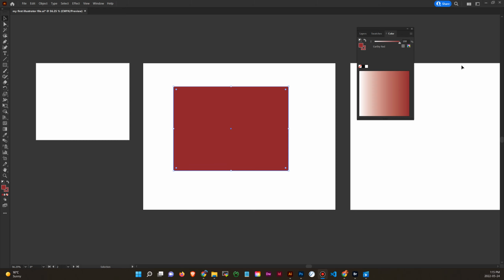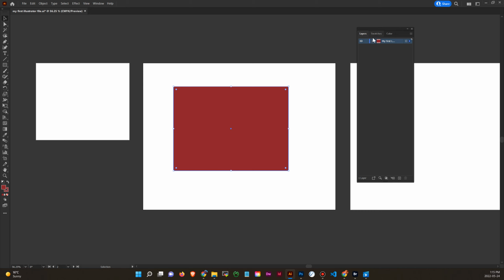Okay, so now that we're ready to start working with a little more advanced stuff, we're going to open up a few more window palettes. We've already got layers open, we've already got swatches open, and we've already got color open. I'm going to go to the layers and we're just going to get into a little more detail about what's going on in the layers palette.